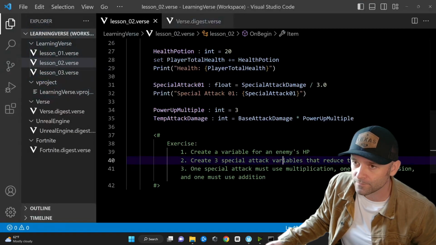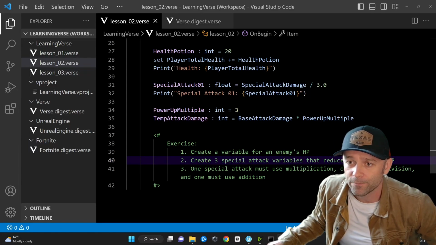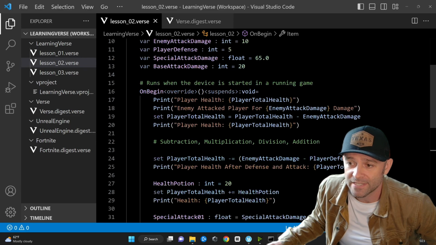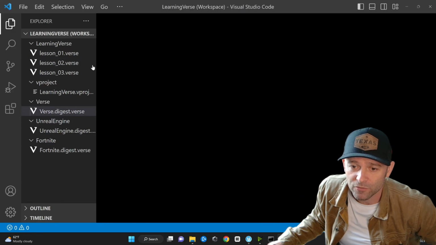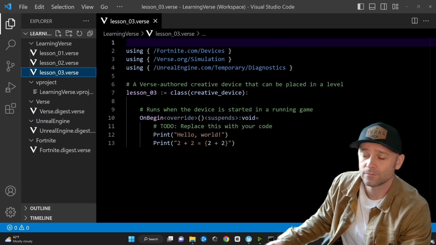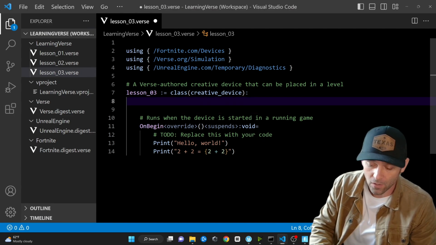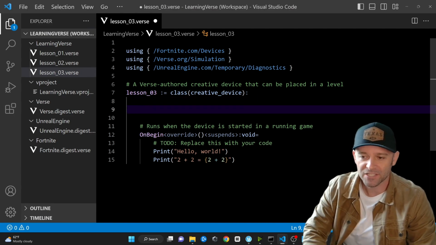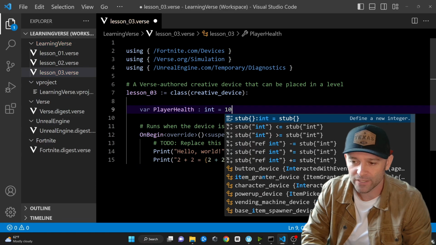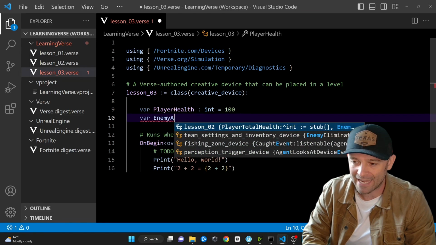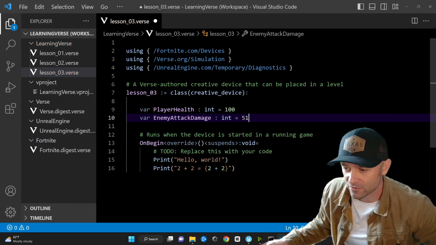Back to our code. So previously on our learning path, we worked with these operations, and now I'm going to close out of that, and we're going to go to lesson 3, which we're going to talk about control flow, making things think and do stuff. We're still going to work with our RPG type of game, okay? And so we're going to say var player health of type int equals 100, and var enemy attack damage of type int equals 51. Those are some arbitrary values there in those variables.